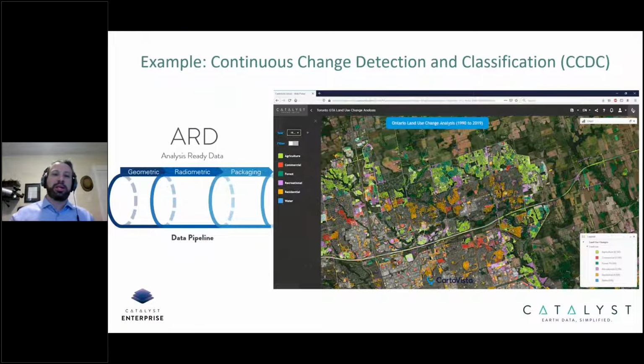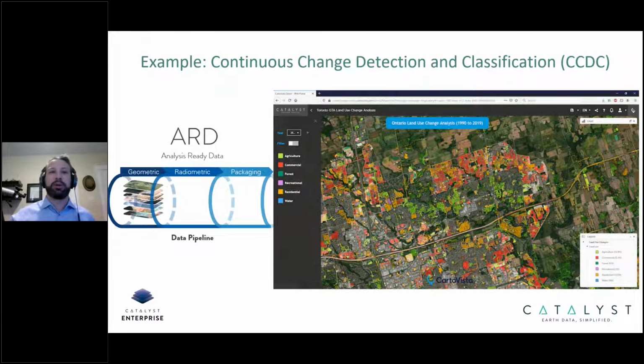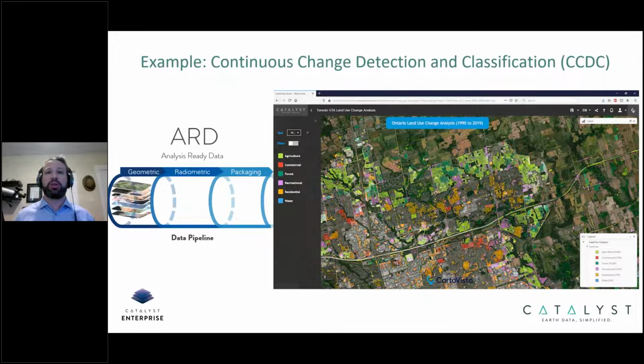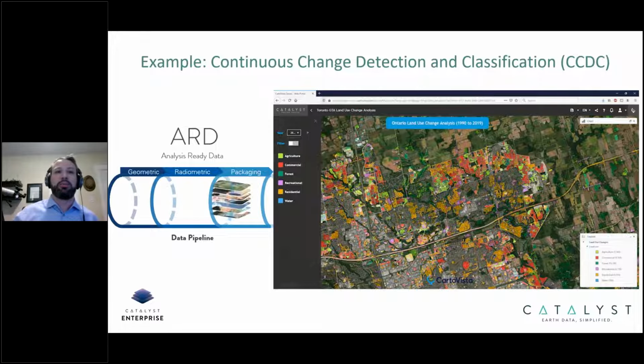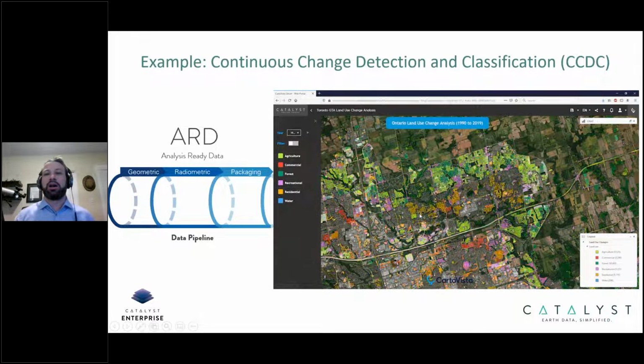And then once again, just to help get the creative juices flowing, just to showcase an example of what we can do with an automated analysis ready data pipeline, we have the ability of going back in time and looking at how land cover has changed. So we can start to analyze when different objects or locations on the Earth changed to different types of features, which is what this map is showing.